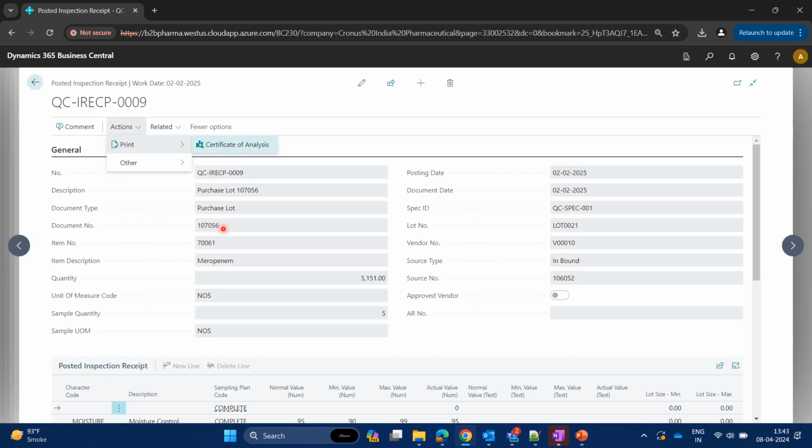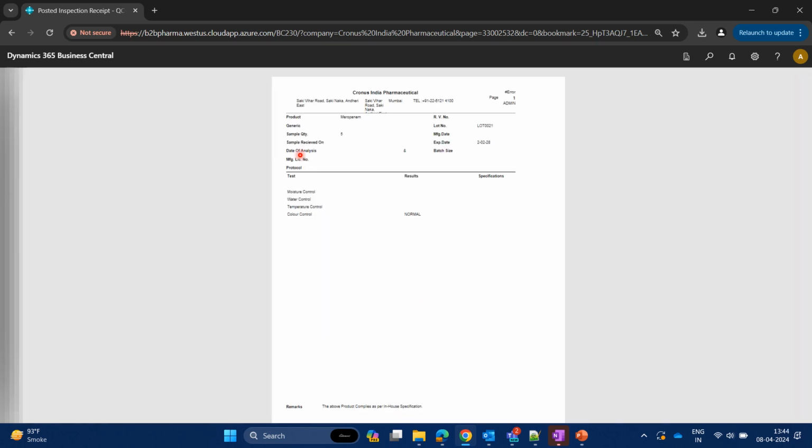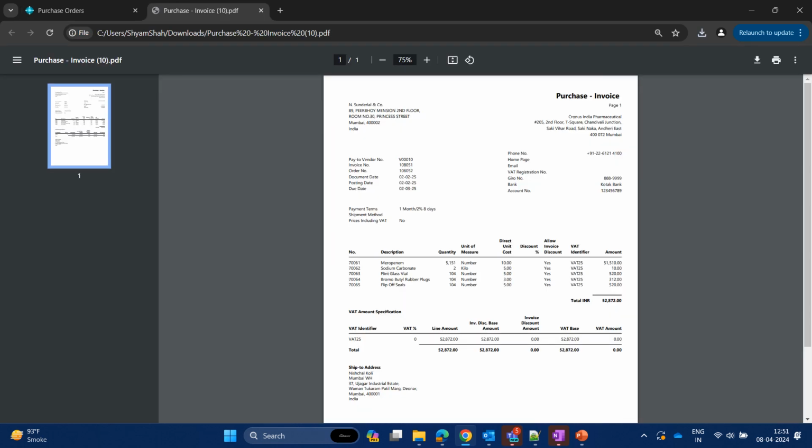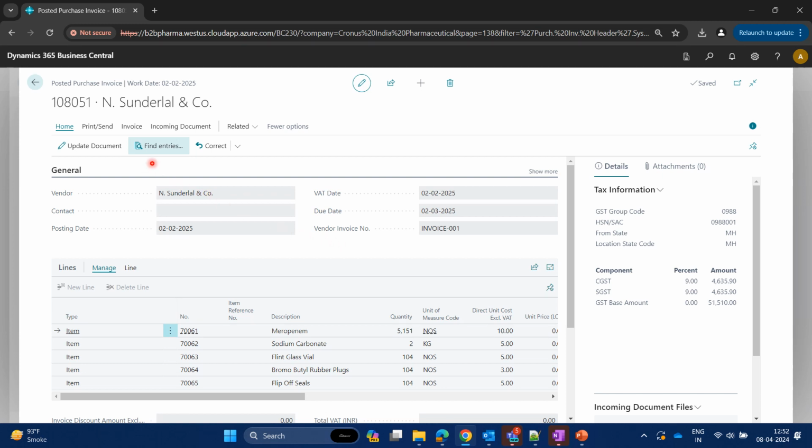From the inspection receipt, you can also print the certificate of analysis. Standard certificate of analysis format. Now you can invoice the purchase order. The purchase invoice gets downloaded. You can view the general ledger entries impact by clicking on Find Entries.